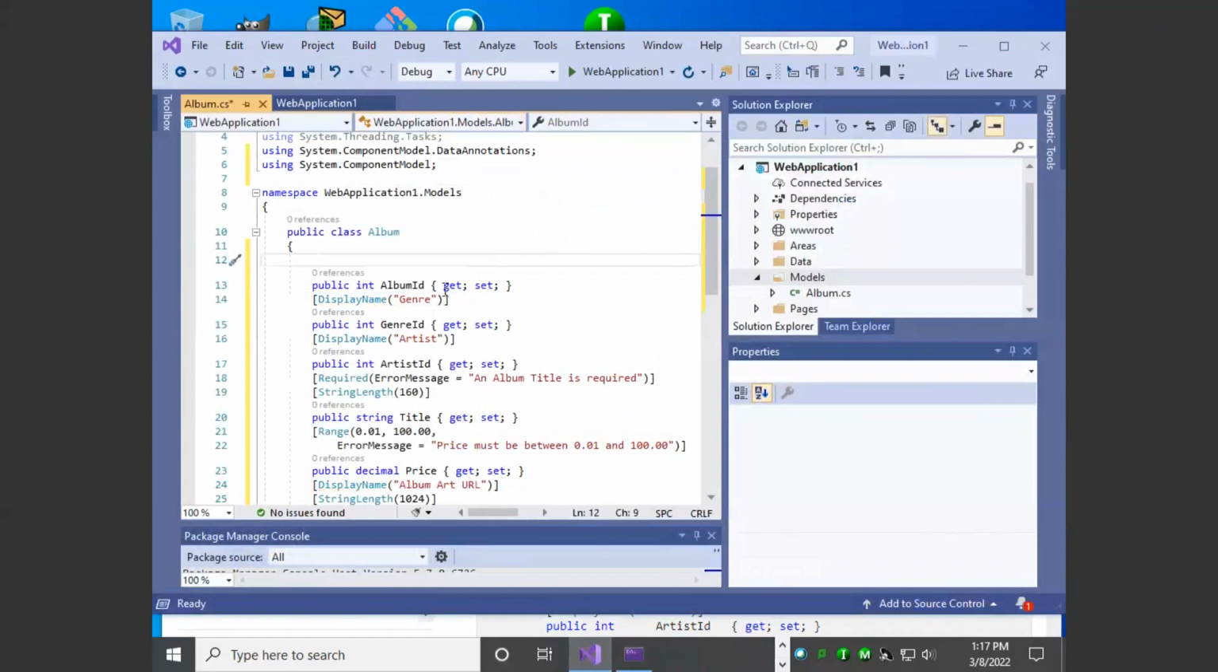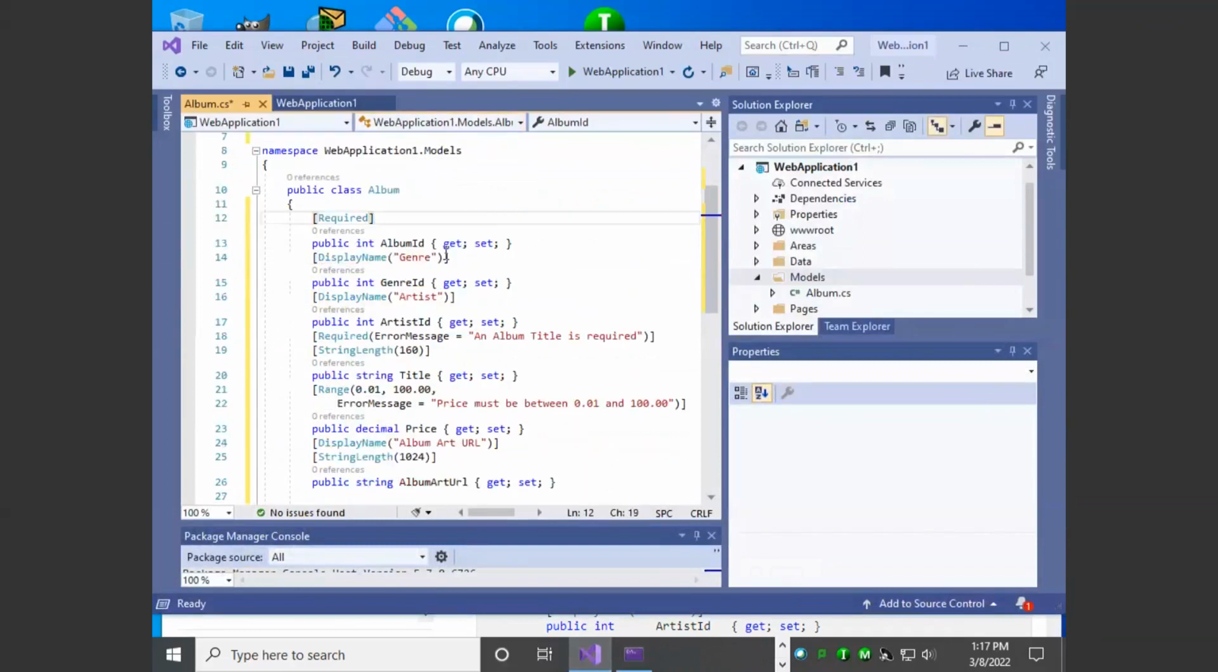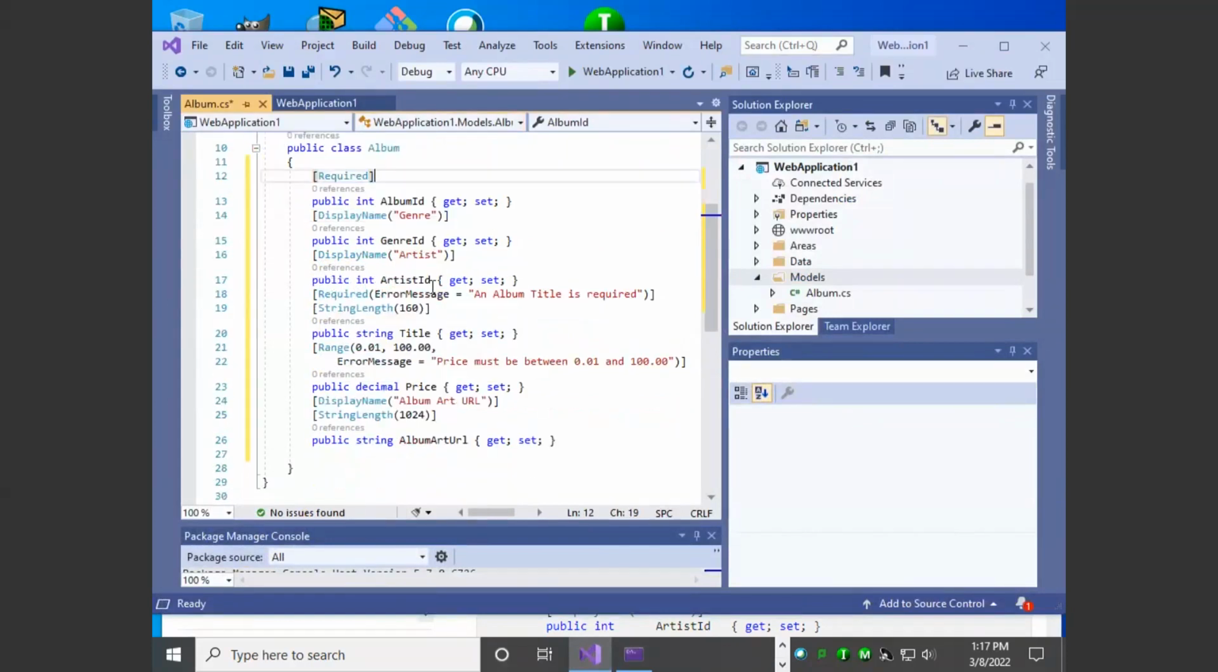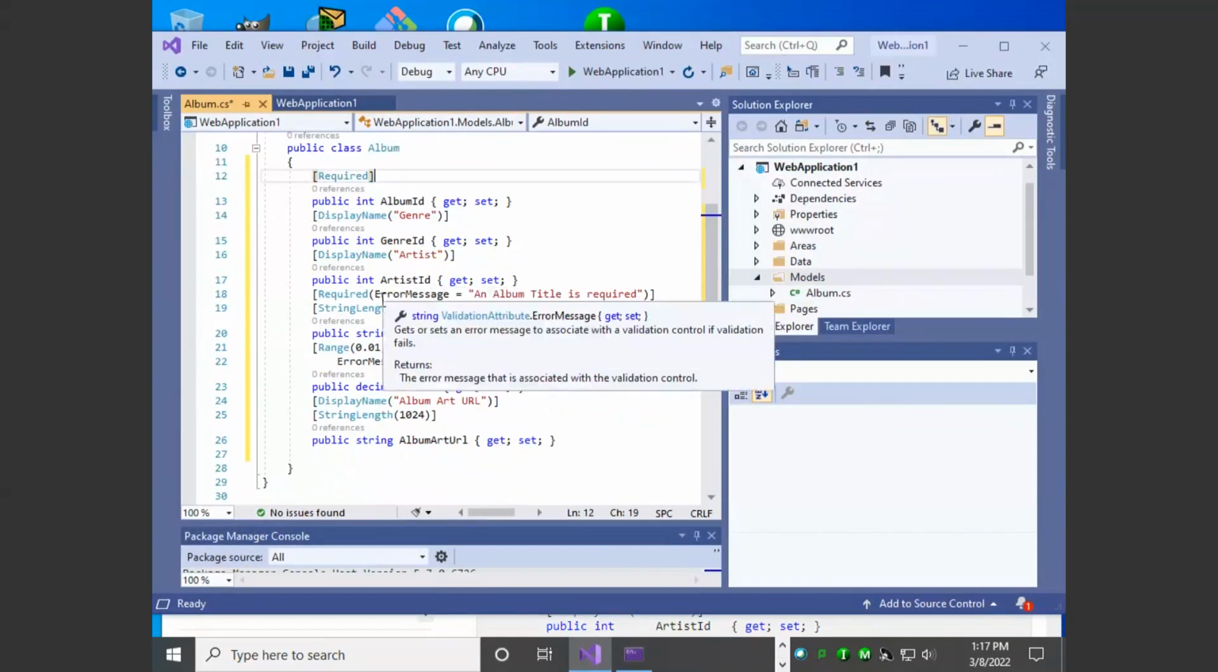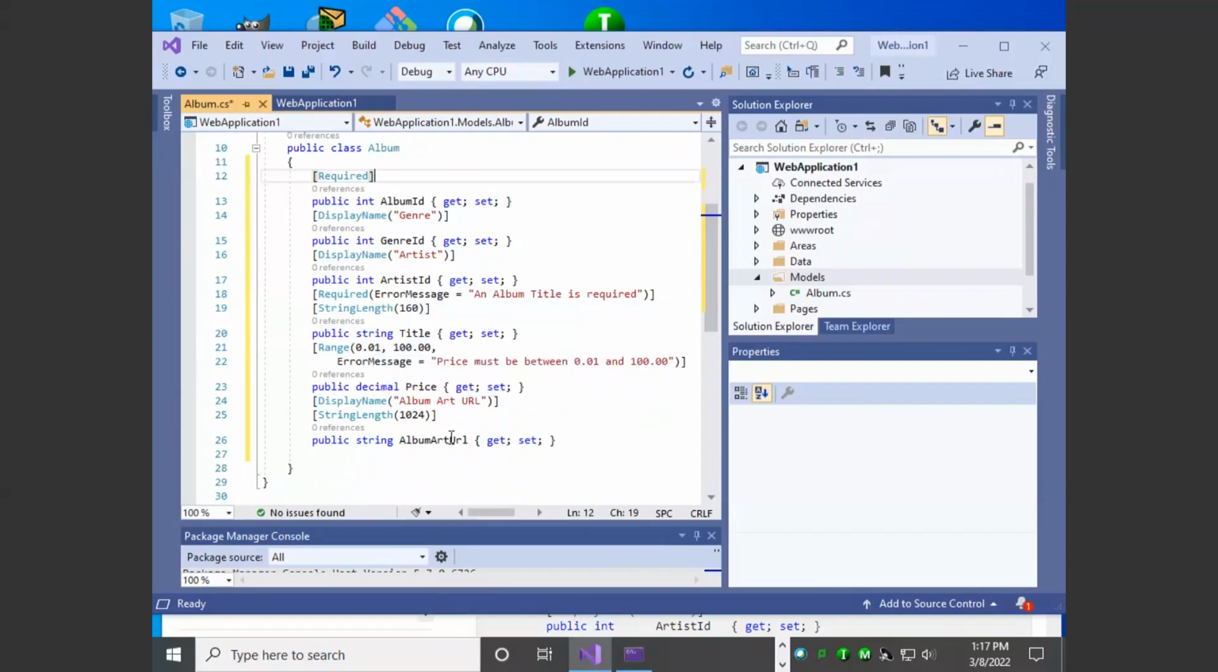I'm going to make this guy required, the ID. All right. And I'm going to keep the rest of them. Display name, genre for genre ID, artist ID, error message, and so on down the line. All right. So I'm going to save this model.